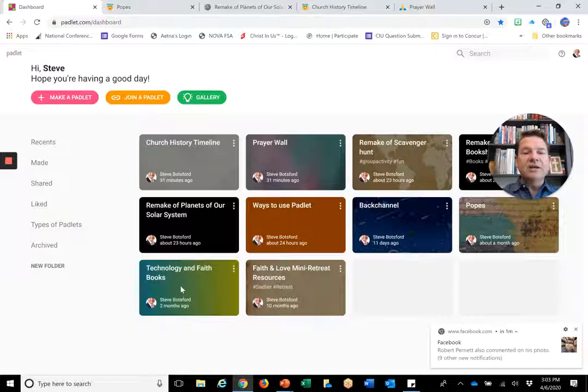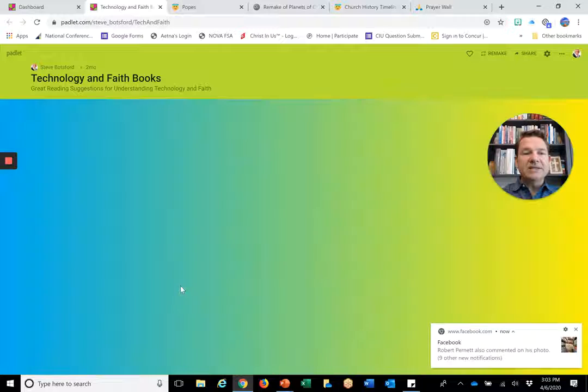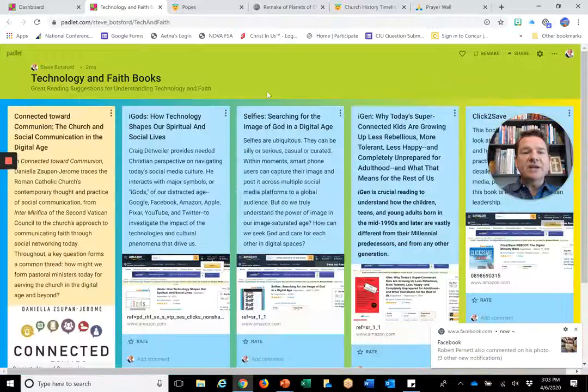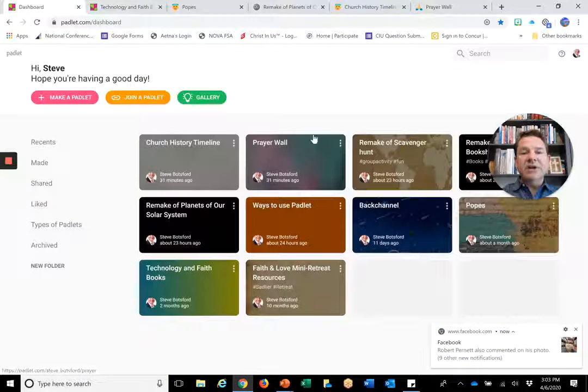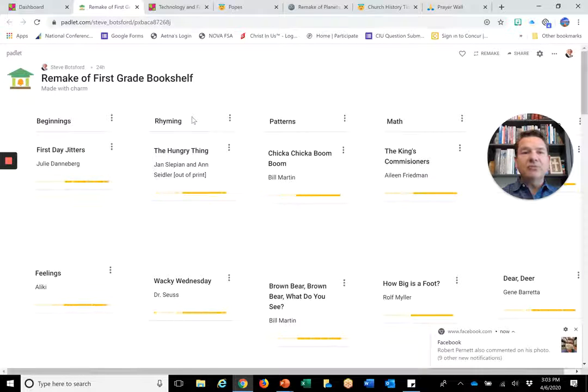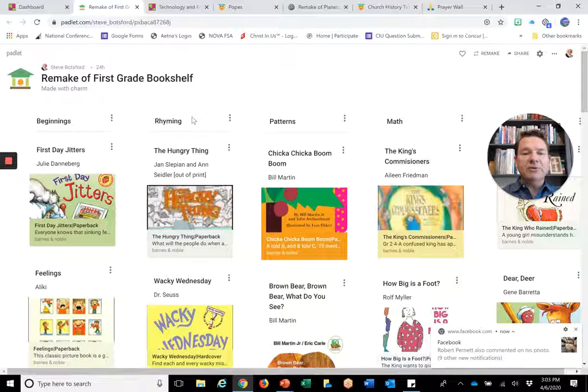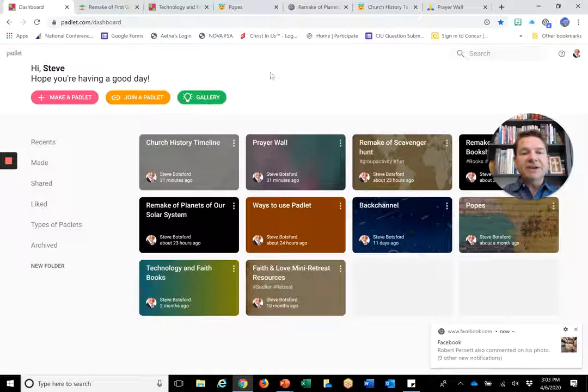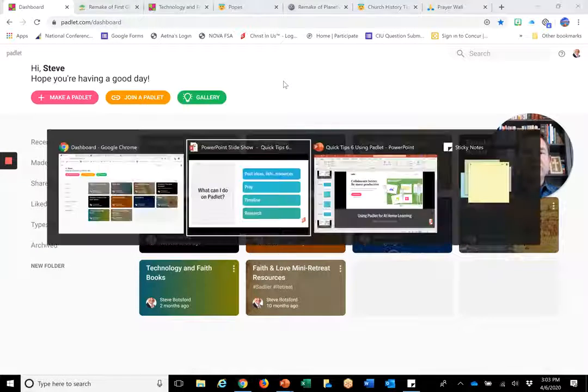You can post book lists. This is Technology and Faith books that I've created, but there's another one here where you can post a list of a bookshelf for first grade. So think about the spiritual books that you might want to use in your program or refer people to. They can be sorted by grade level, etc. So really fantastic tool, easy to use, again, free.